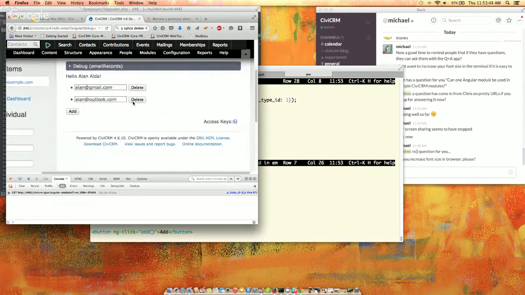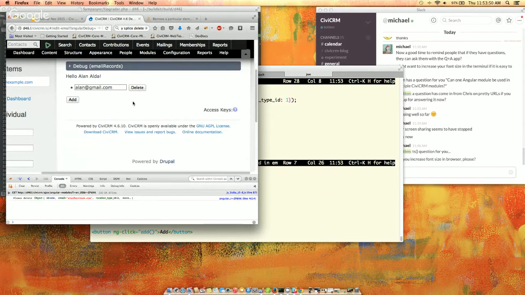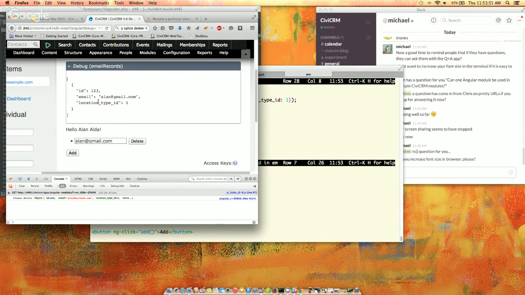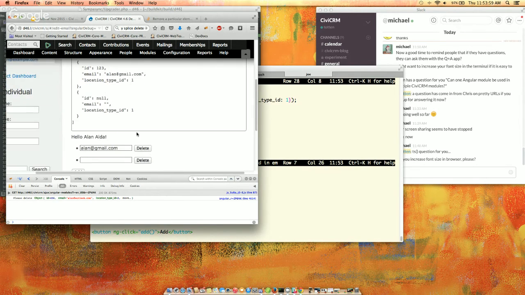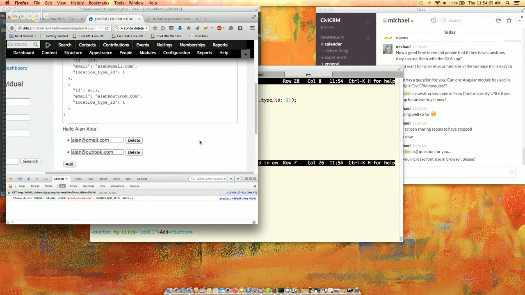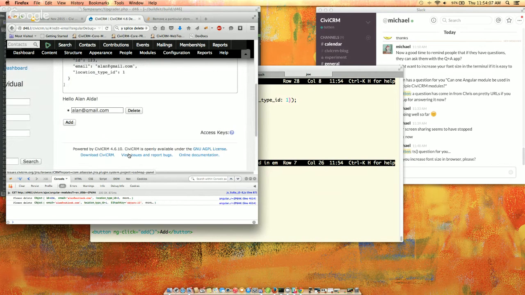No JavaScript errors. Yep, that's a good sign. Hit the delete button, and it disappeared. If we go over to our debug panel, we can see that that element is gone. If we want to add it back, then we can create a new one and see how that looks. But then again, who really uses Outlook? So let's get rid of that.